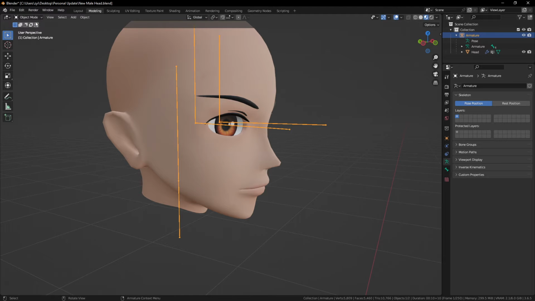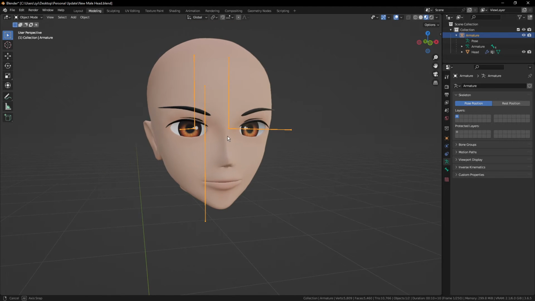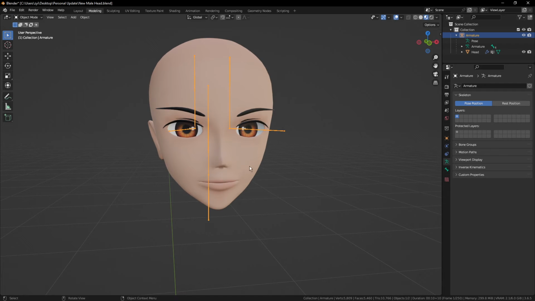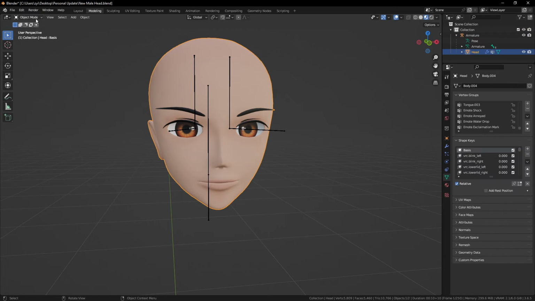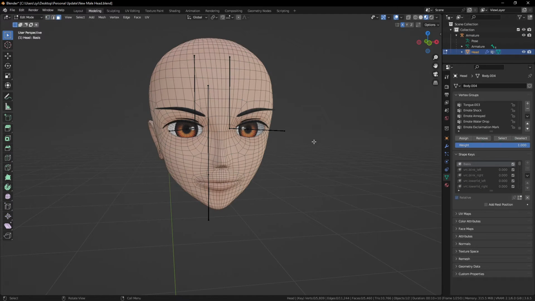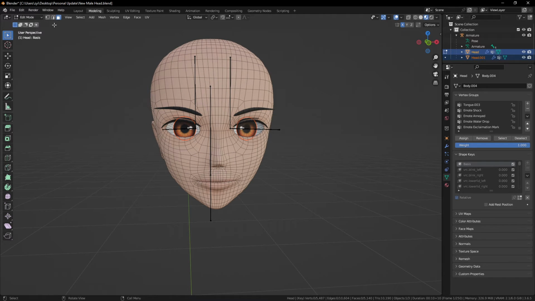and then go back to object mode. We want to weight paint the bones that have just been deleted back onto the head. So we're going to actually separate the eyes first. So I go to here, select the eyes, and then press P to selection.